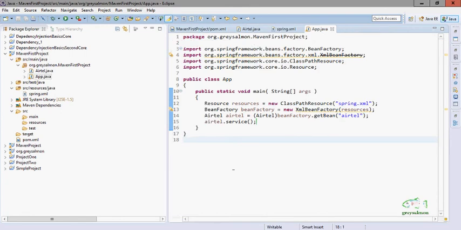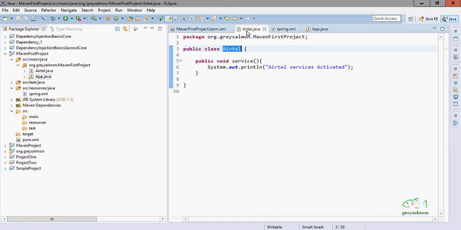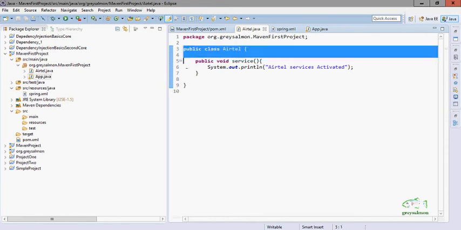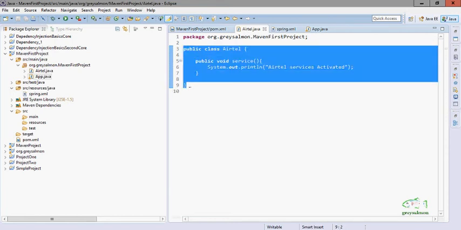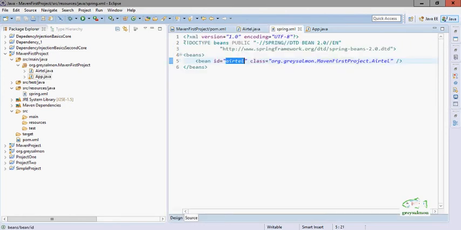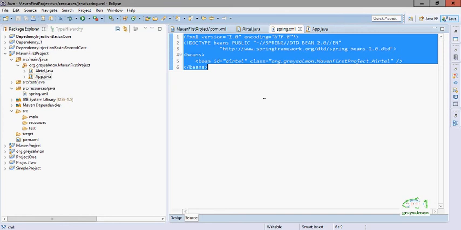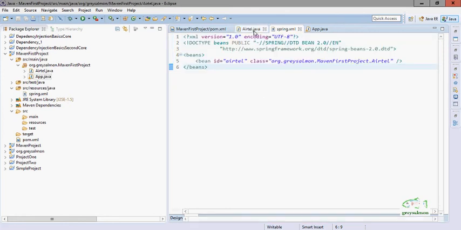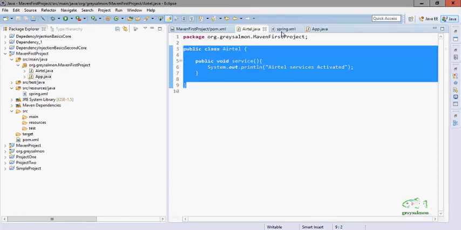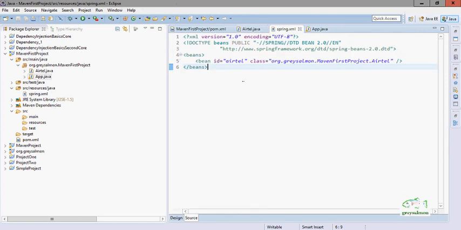Now what we have done in this complete project: first I created one model class, Airtel. It is a simple POJO class, because it does not extend any existing API specific classes or implement any API specific interface. Secondly, I have designed one configuration file. To run the Spring application, these three things are necessary. First, your model class, second your configuration file.